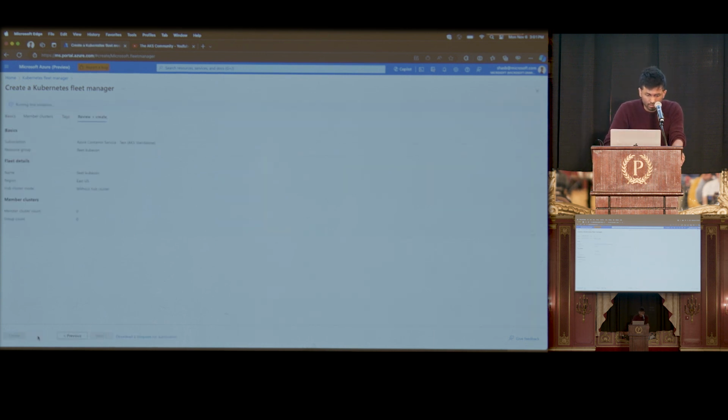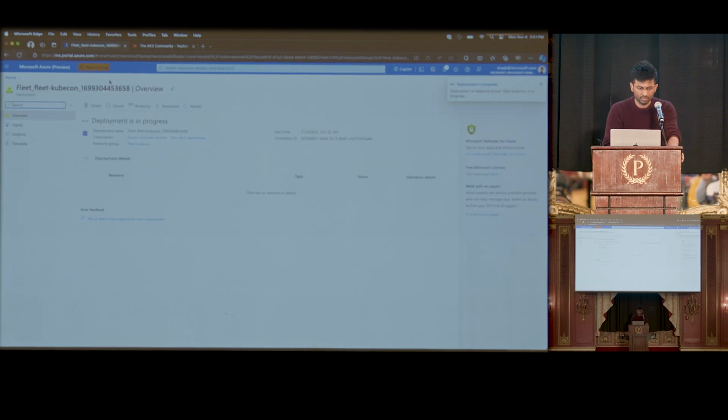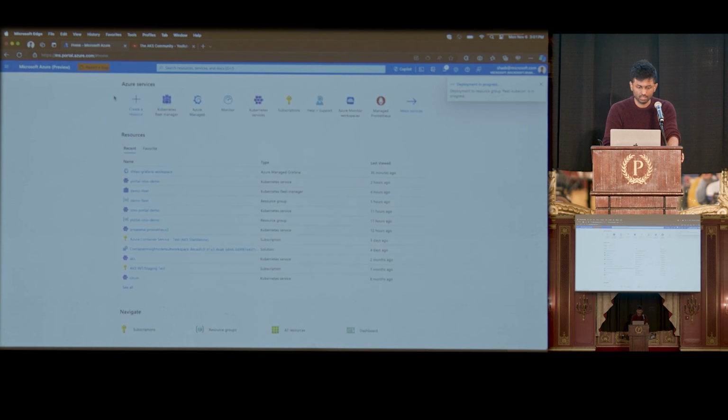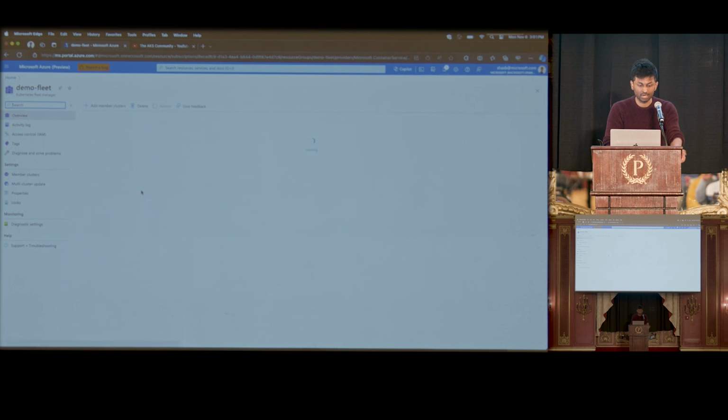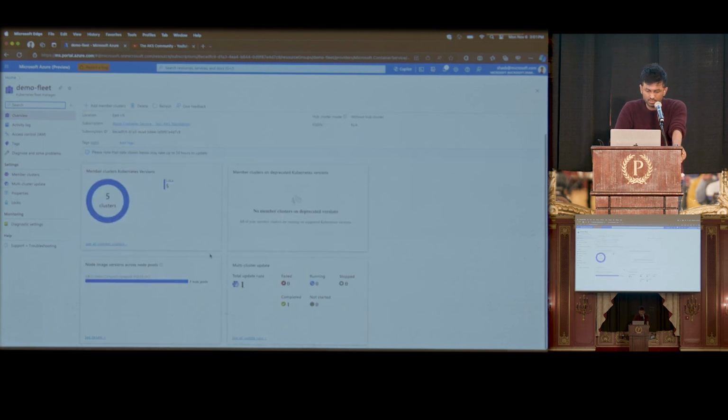Now we go to review and create, and validation passed. We click on create, and in a minute or so, it should get created. Meanwhile, I'll go to a fleet resource that already exists while it creates, and show you a few things in terms of how the multi-cluster update run experience looks. This is the overview dashboard that I was speaking of. It gives you a distribution of the actual cluster versions, the node images, the total number of update runs that are running, and so on.